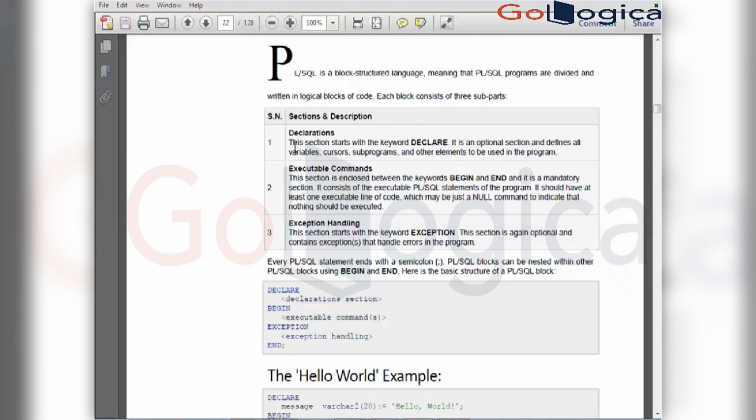Now you are going to read this one. The declaration section uses the declare keyword. It's an optional one, not a mandatory one. If you have any variables, you can declare them. What types of things can you declare, madam? All variables, cursors, subprograms, and any other elements, whatever you require, you can declare in the declaration section.